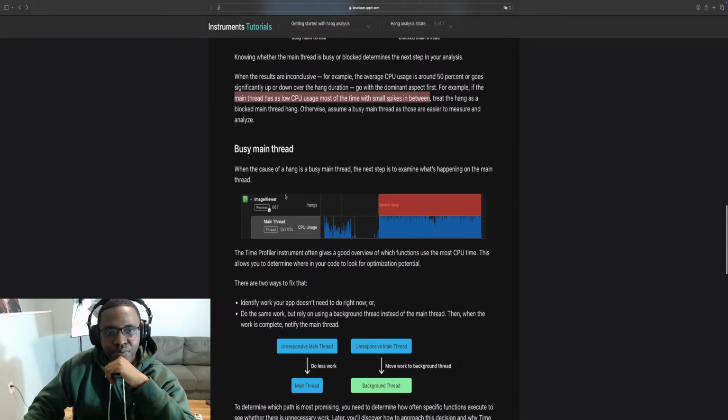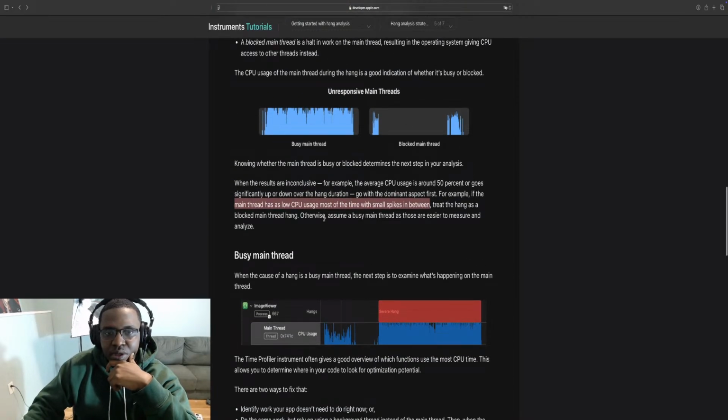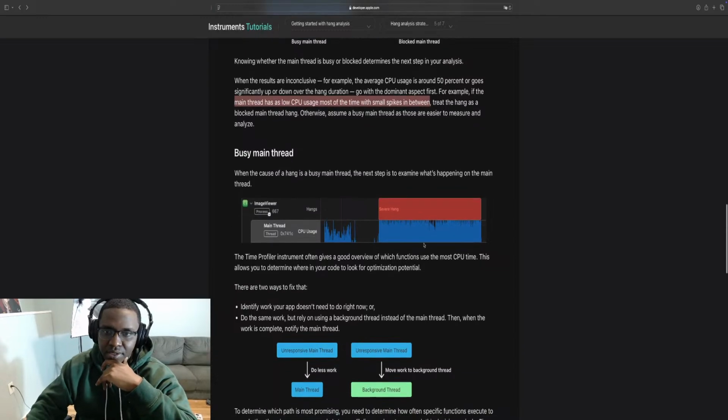And then if we jump back to busy main thread, it says when the cause of a hang is a busy main thread, the next step is to examine what's happening on the main thread. Okay, so if we see the main thread this busy, you're saying, all right, let's see what type of work we're actually doing on the main thread that could pretty much cause this hang.